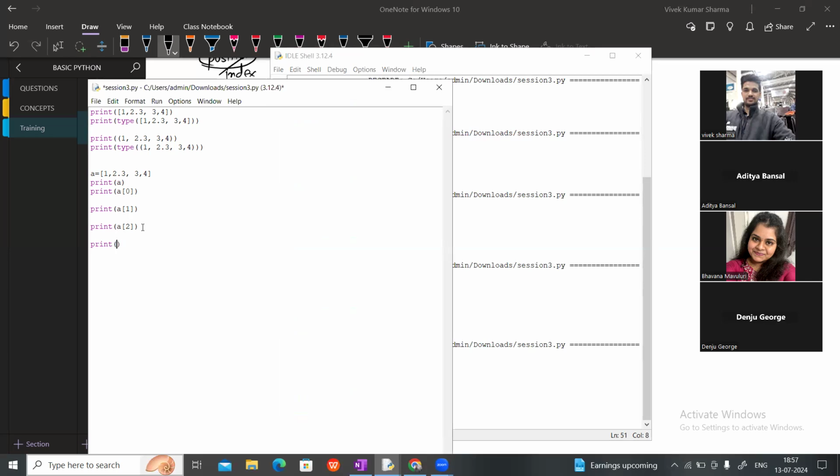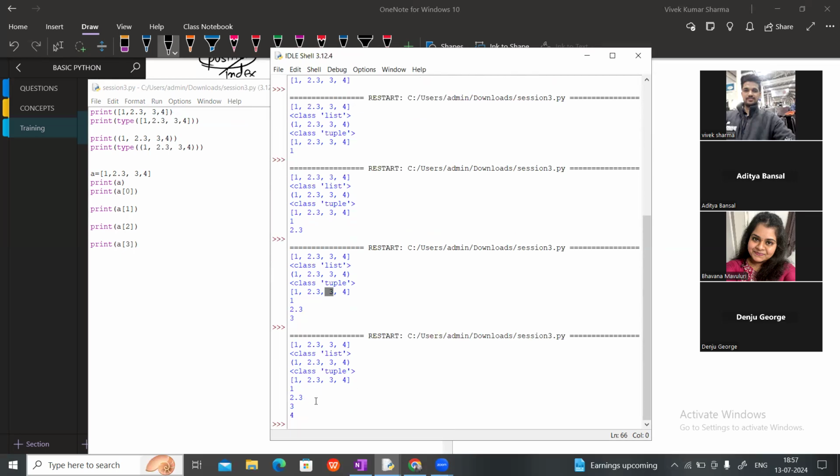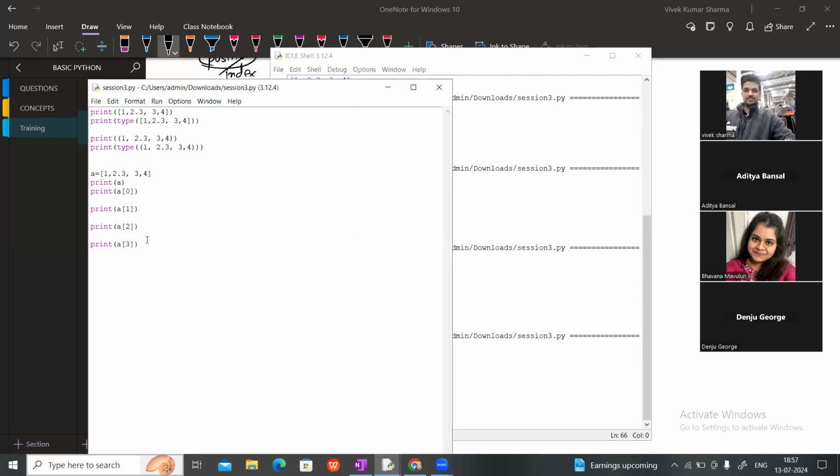Print A3. Saving this file, pressing run module. See, I will get now 4. A has 1, 2.3, 3, and 4, because on the third position of this list A, value 4 is stored.